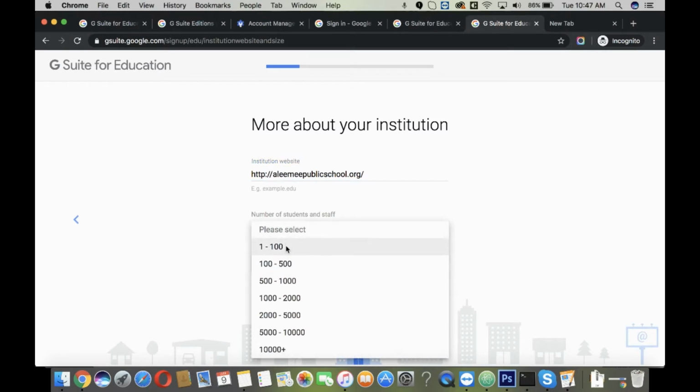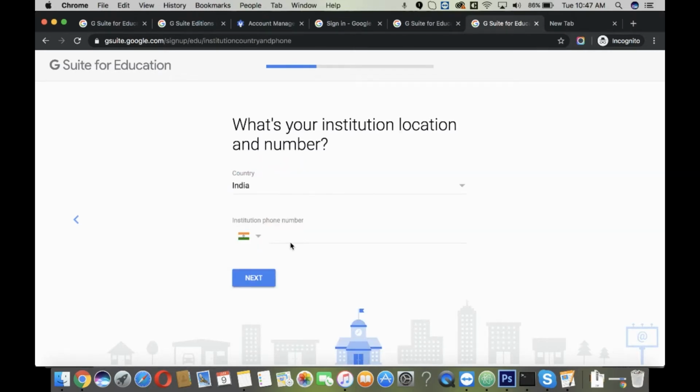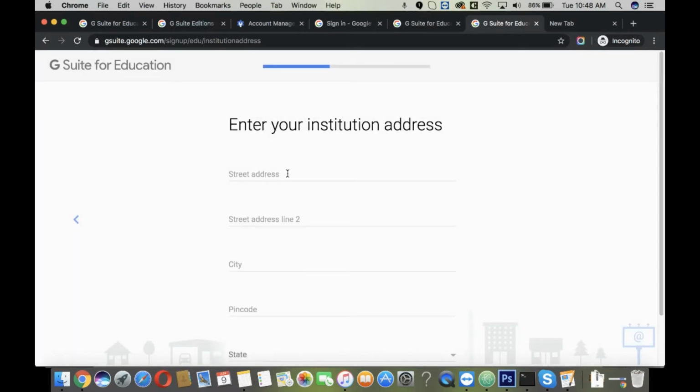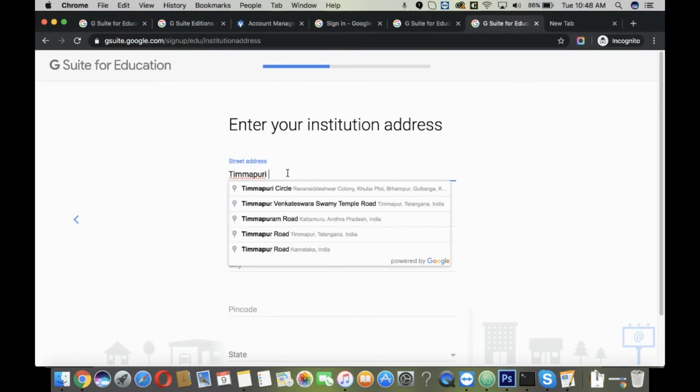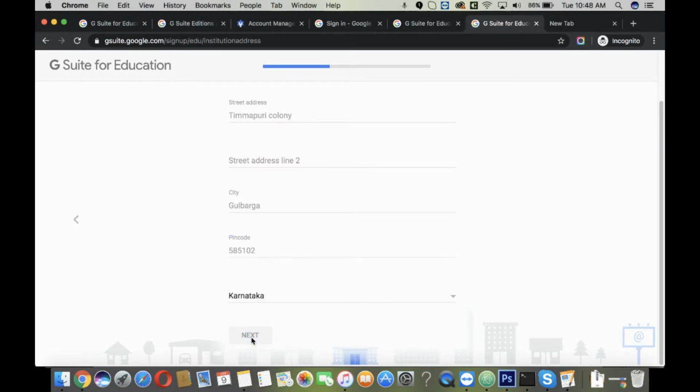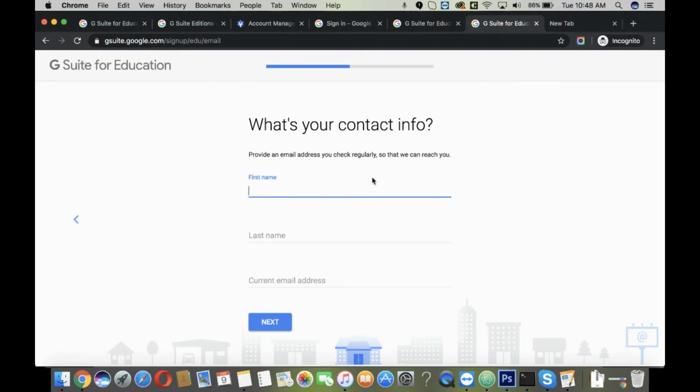Here you'll need to select the number of students. Now what's your institution location? And here you'll need to provide the contact number. So let me put the contact number of the trust. So here you'll need to select your institution address. I'm going to put my own address. So you'll need to provide your address, and now here you'll need to provide your contact information. So here I'm putting the name of the person.